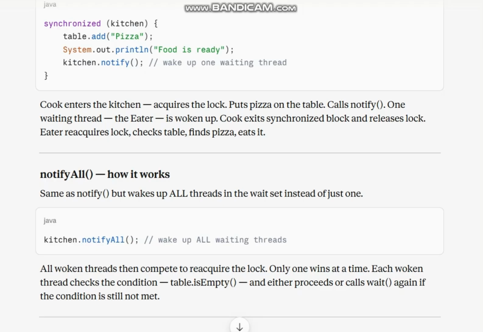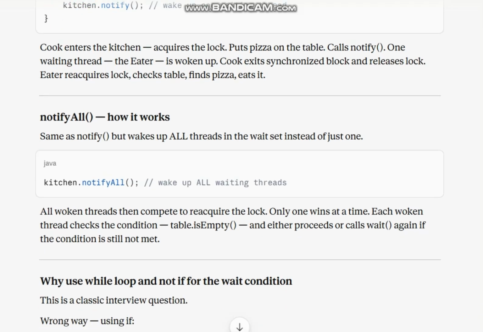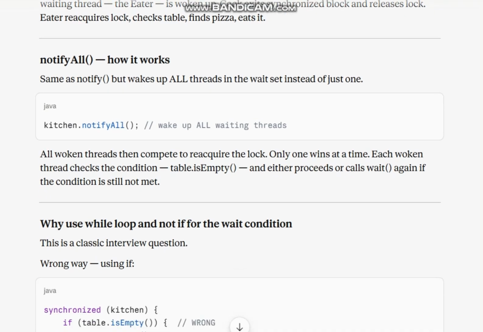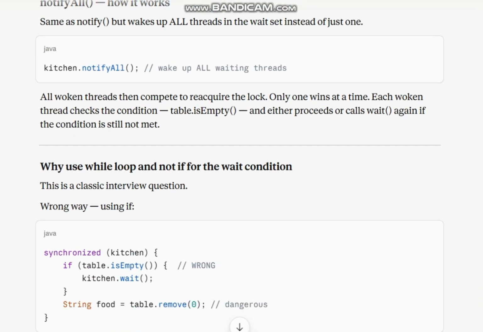Notify all. How it works. Same as notify, but wakes up all threads in the wait set instead of just one. Code block. All woken threads then compete to reacquire the lock. Only one wins at a time. Each woken thread checks the condition, table is empty, and either proceeds or calls wait again if the condition is still not met.